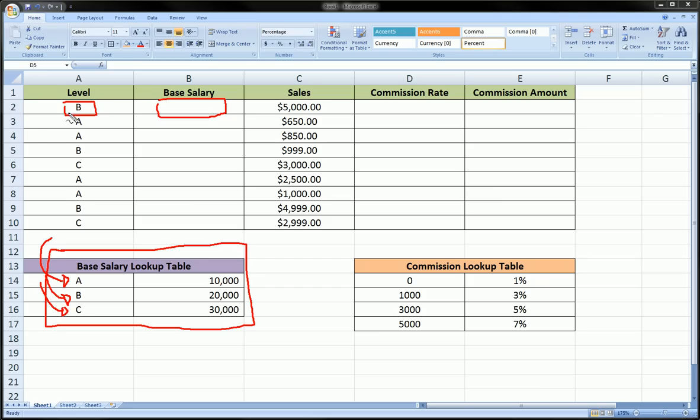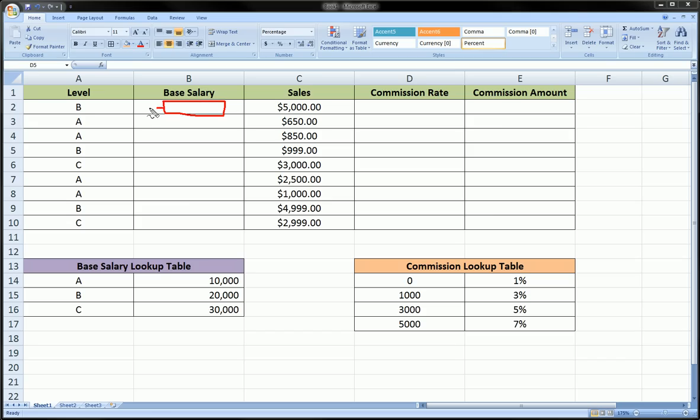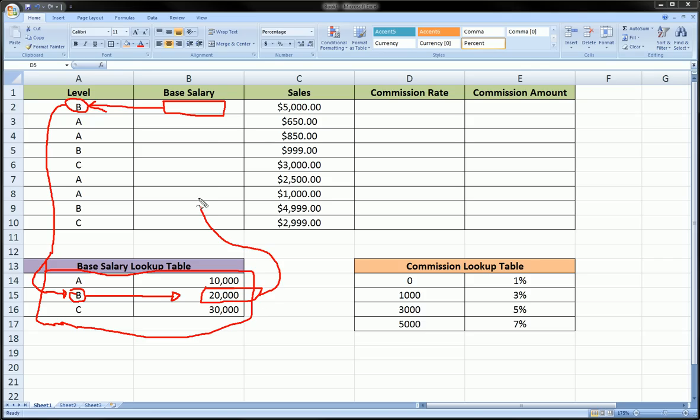So for example, the B here, let's do it this way. We're going to put a function here that's going to look over here and see what the level is. Then go into this table down here, find that level in the first column, and when it finds that level, we're going to tell it to give us the value that is in the second column of the table and place this value over here. And that's what the Vlookup function does, with looking up text.